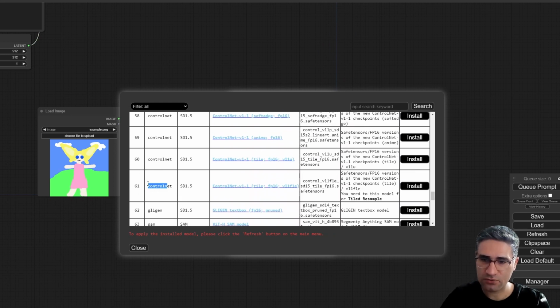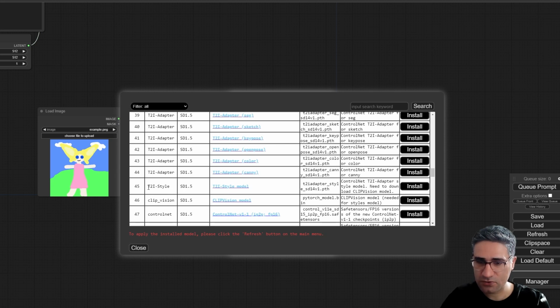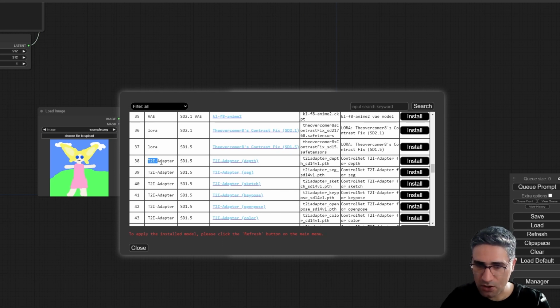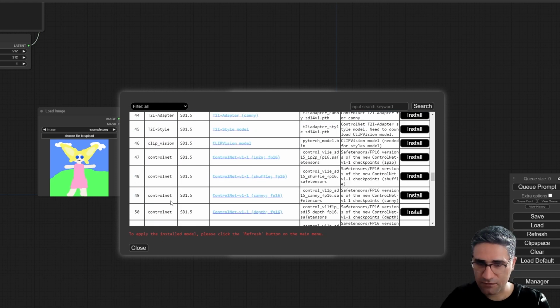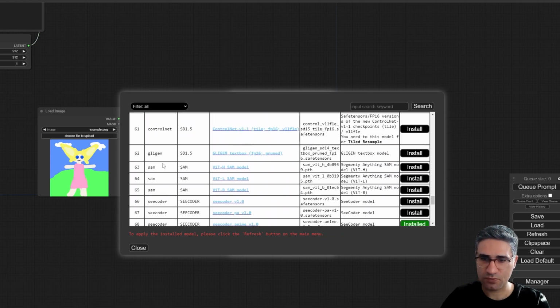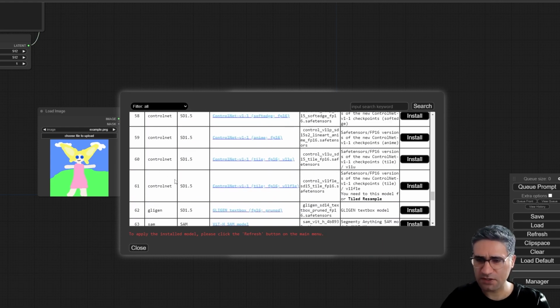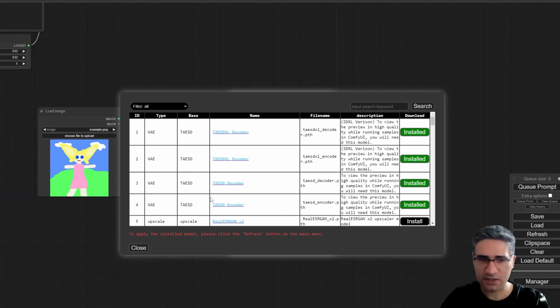You should download all the ControlNet models, okay? It's very important to download them. And also you need the T2I style. From here, click on install, and also you should download the clip vision. So all the T2I style, T2I adapter, all of them, style, clip vision, and all the ControlNet models should be downloaded because we are using them. Okay, I think everything is ready.